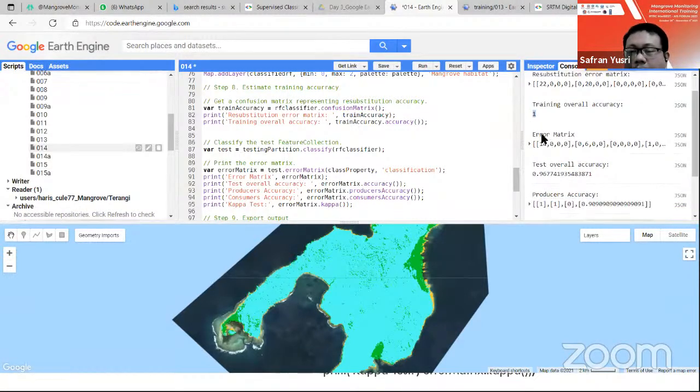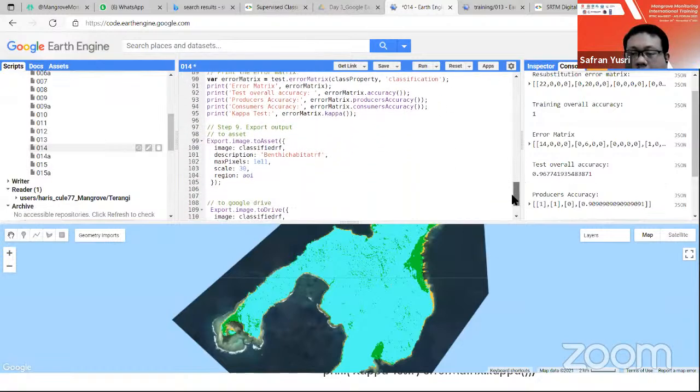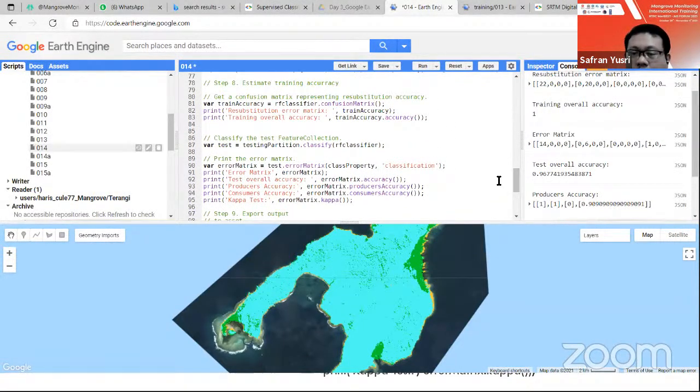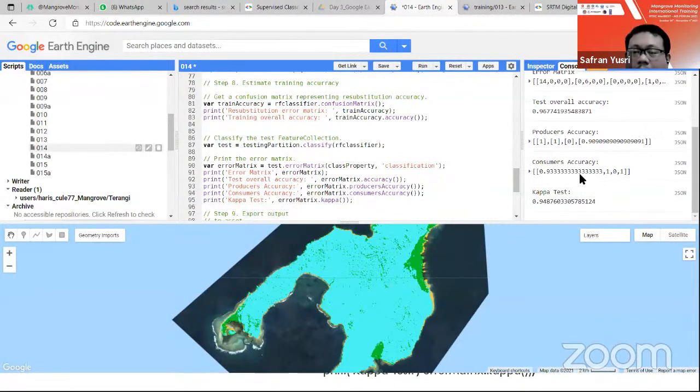Okay. Now the error matrix using the classified testing partition, as you can see here, we create the error matrix and then calculate the test overall accuracy. Usually the one used for accuracy testing is this one. It's actually quite high because we only have a very small testing partition. So 0.96 means that you have almost 97% overall test accuracy of the classification we created earlier. This is how you do accuracy analysis in Google Earth Engine.